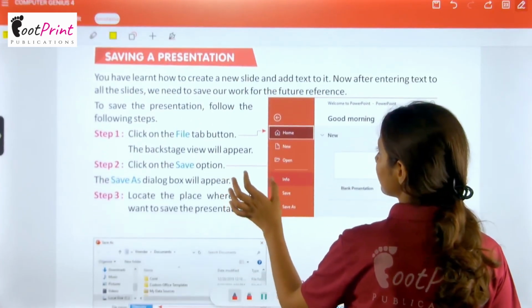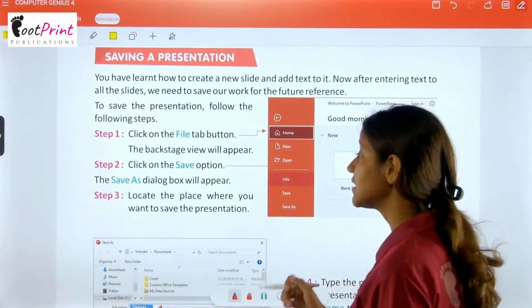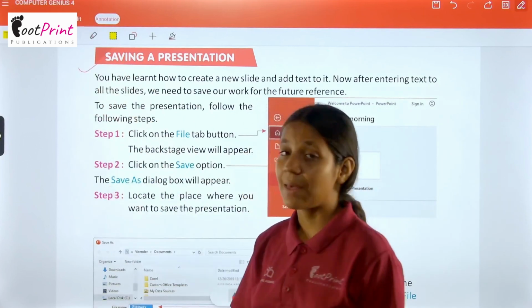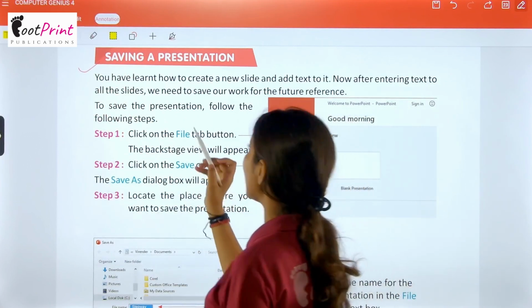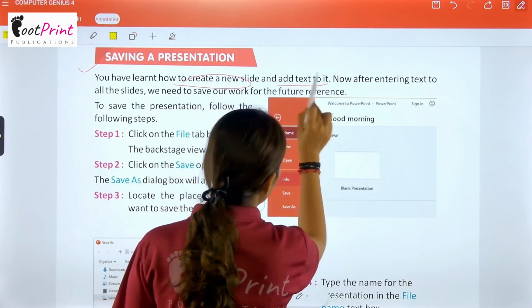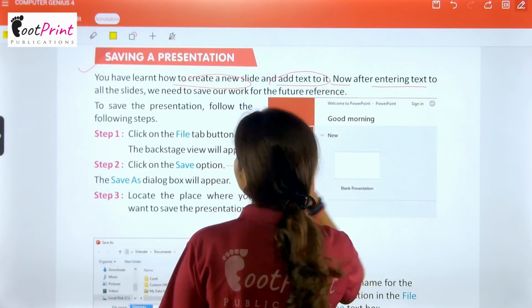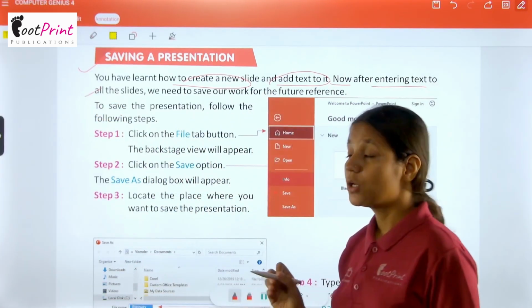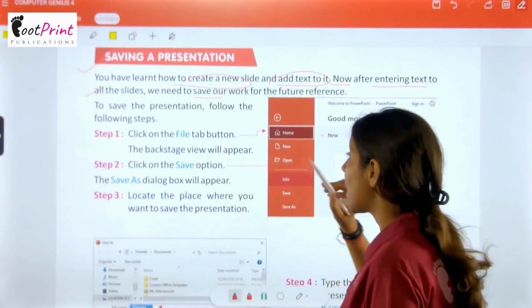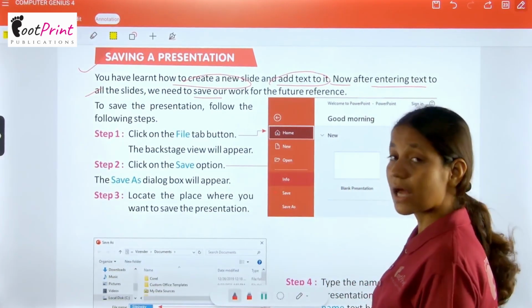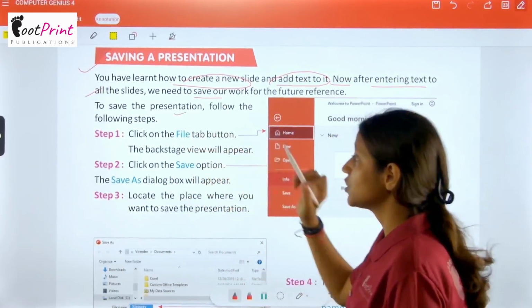Now how do we save a presentation. Here we have the same steps as we did in MS Word. So you have learned how to create a new slide and add text to it. Now after entering text to all the slides, we need to save our work for future reference. Now to save the presentation, follow the following steps.